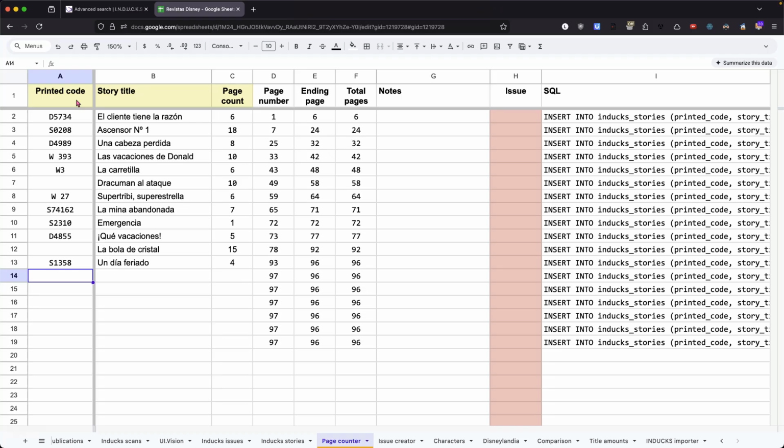All right, so we've finished entering the story codes and the story titles of every story inside this particular issue. And as you can see, the last ending page here should be the total number of pages that we counted at the beginning. So it coincides, it's actually 96 pages. So that tells us the page count for each story is correct.